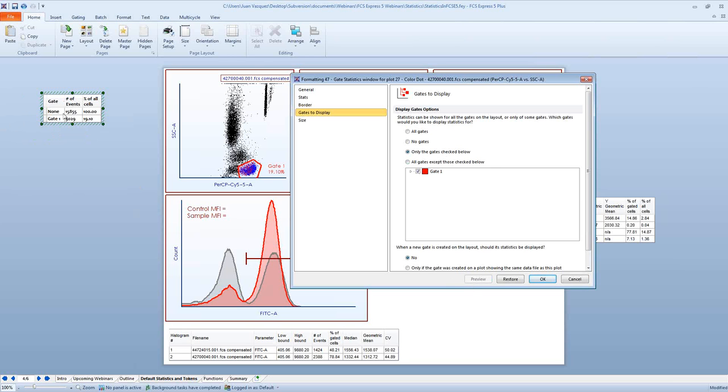And then you'll see here that the stats box will show me what the particular stat is for, first of all, overall, and what that particular gate is that I've selected. Okay.